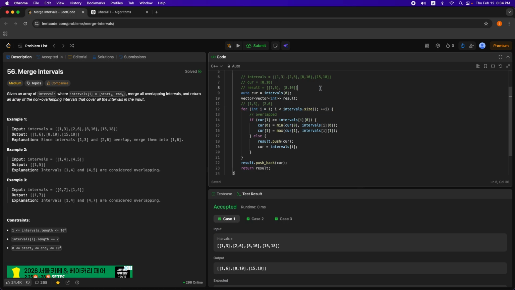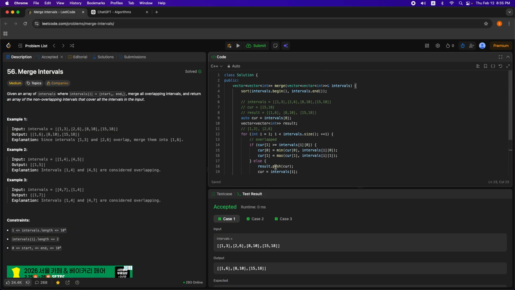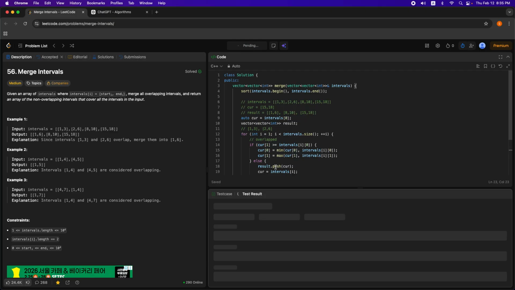And lastly, we have to push the current one. Oh, before that, we have to also update the current one. And then the iteration will be terminated after that. Yeah, manually push the last current one to the result and return the result. Okay, let's run the code.